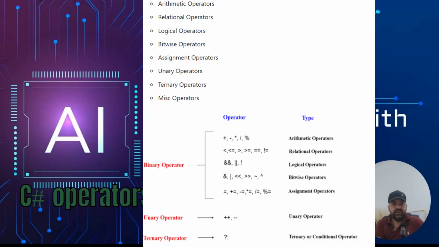C# operators. An operator is simply a symbol that is used to perform operations. There can be many types of operations like arithmetic, logical, bitwise, etc. There are the following types of operators to perform different types of operations in the C# language. We have arithmetic operator, relational operator, logical operator, assignment operator, unary, ternary, and misc. There are binary operators, unary operators, ternary operators. An example.